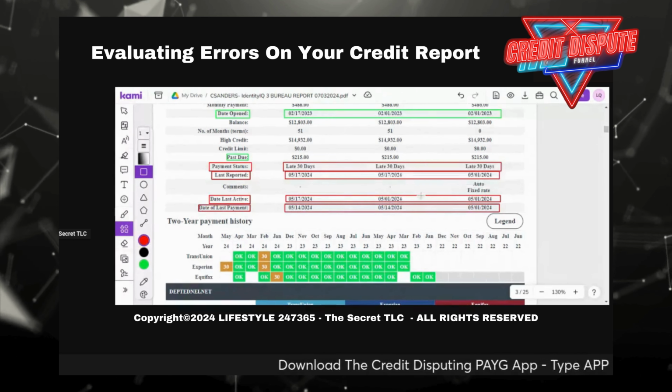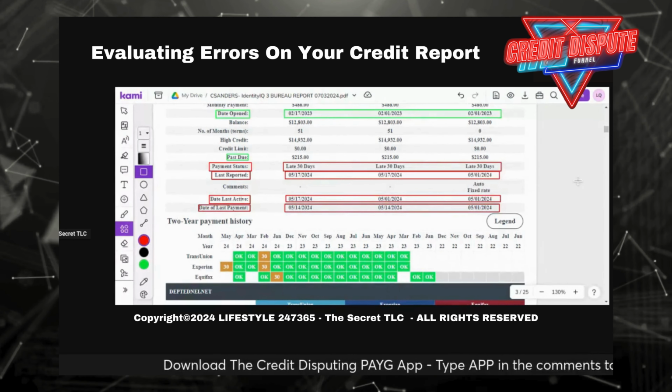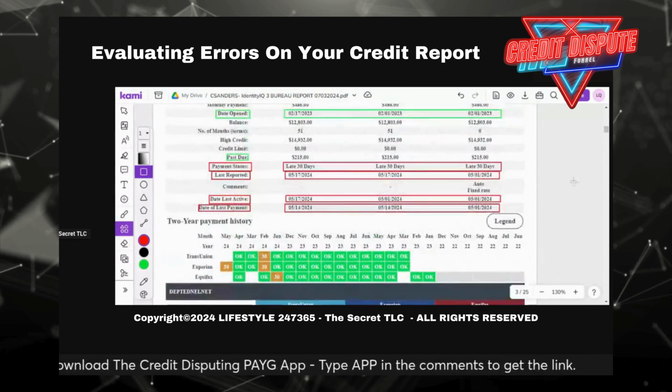All right. Let's go ahead and take a look at the payment history. We're not going to too much worry about the past due. So let's look at the payment history.